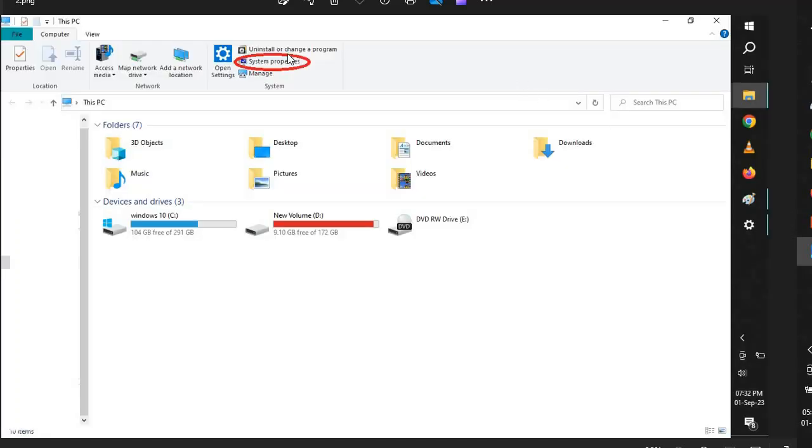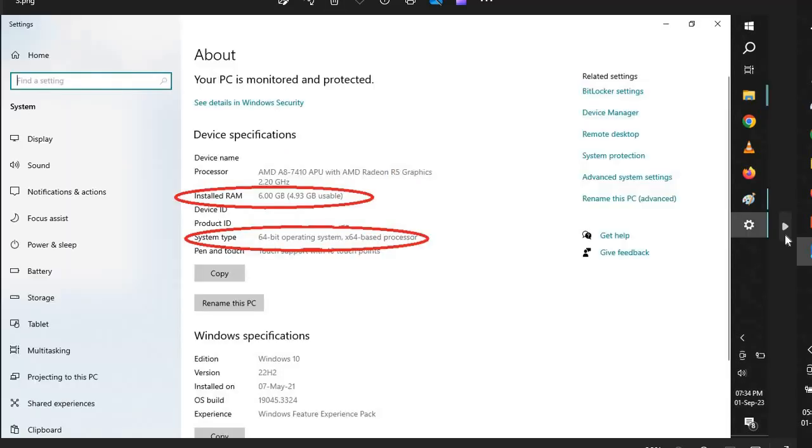As I said, before starting the installation process, you have to know your operating system name. For that, first double click on the This PC shortcut or My Computer. Click on System Properties, circled here in red ink. Then the System Properties window will open. Here you can see the operating system of my PC, which is Windows 10, and the RAM, which is 6 GB. It's a 64-bit operating system, x64-bit processor.